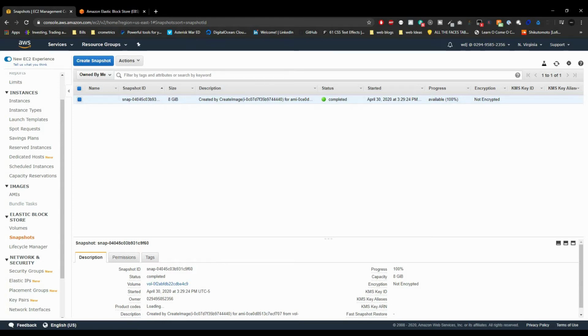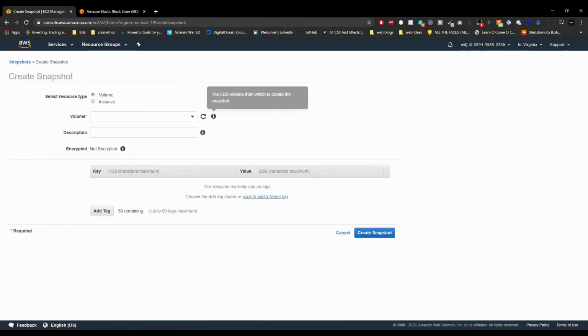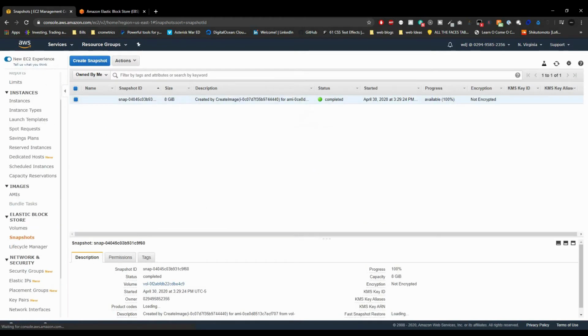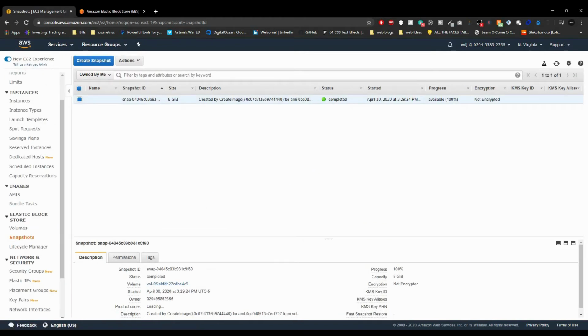You can create additional EBS volumes and mount them to your running instance, and this is like adding a second hard drive to your computer by doing it right here, but we're not going to be doing that. You could also detach this drive and move it to another computer.